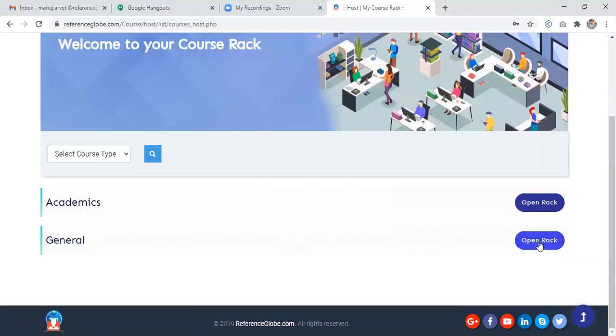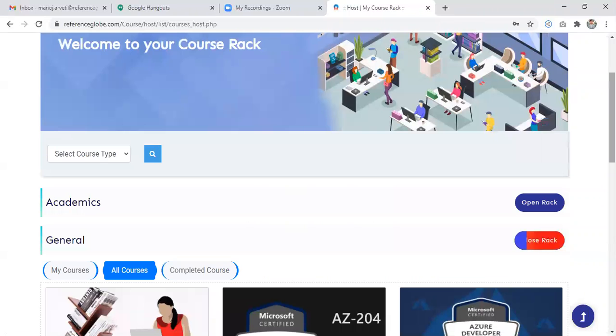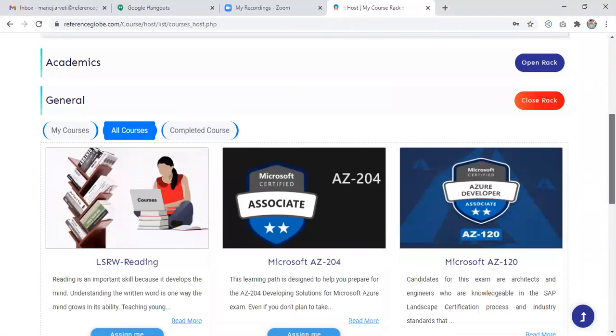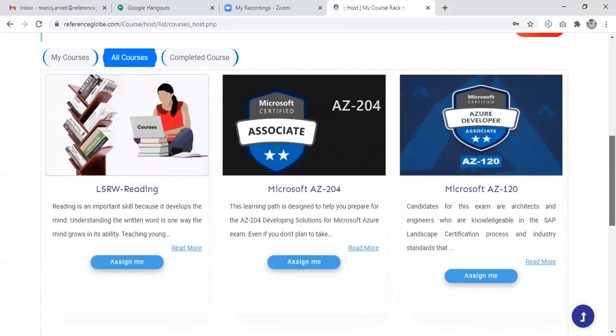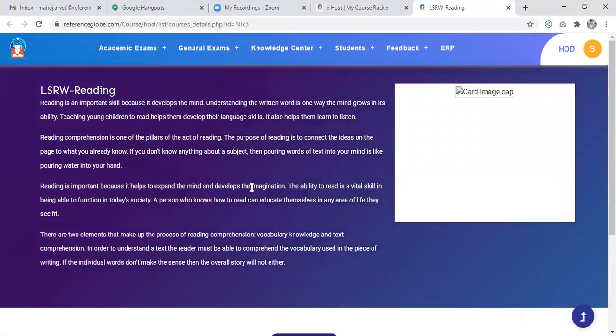Whereas general courses are created by the TPO or admin side, and we display them here in the HOD login. Here we can assign the HOD by clicking on assign me. And if you want more details regarding this course, after clicking on read more, we display the course details.